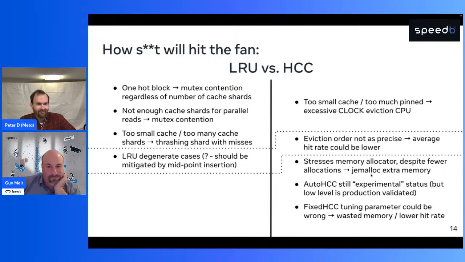So you have to consider that versus, if you ended up in a situation with HyperClockCache in a small cache, where you had a lot of stuff pinned, maybe you were not reclaiming iterators fast enough or something, you could end up with a situation where your eviction is using a lot of CPU.